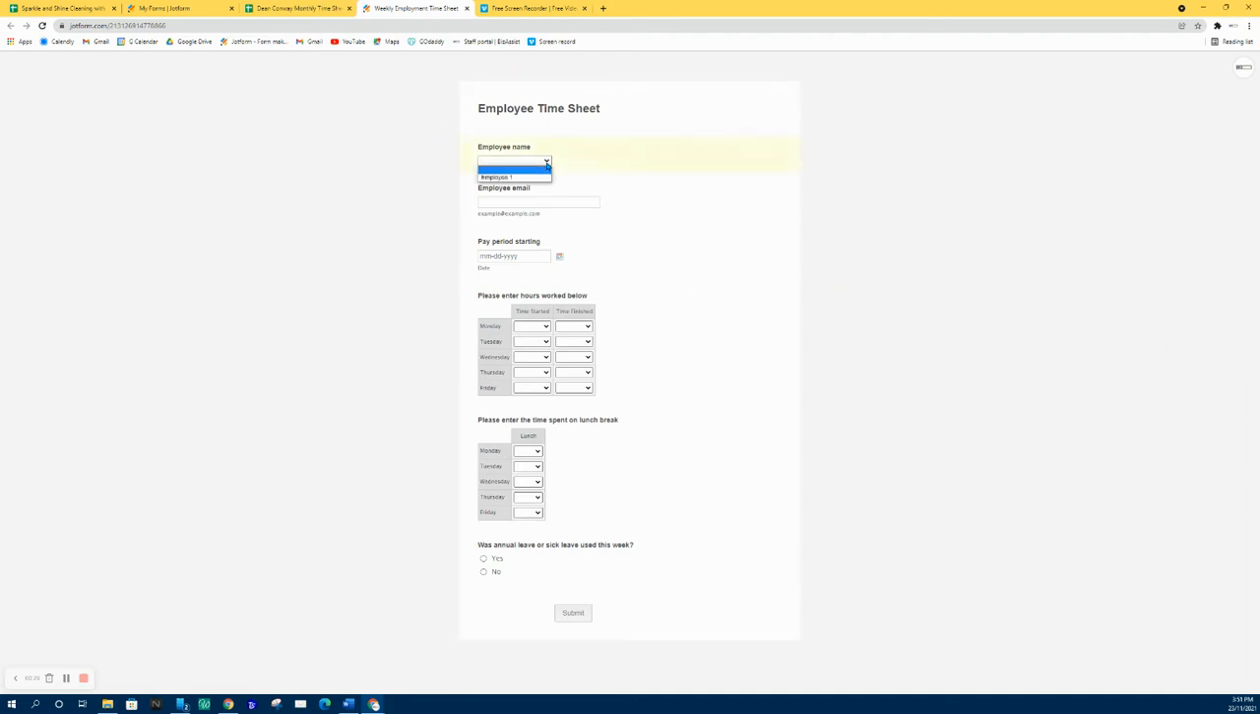So what we've done here is you can select the employee name. Now we've just got employee one, as the person who is considering using this doesn't yet have any employees. So we've just put employee one, but the name can also be changed. For employee email, we'll just pop anything in. Pay period starting on the 22nd, let's say, and then we enter our hours as worked.